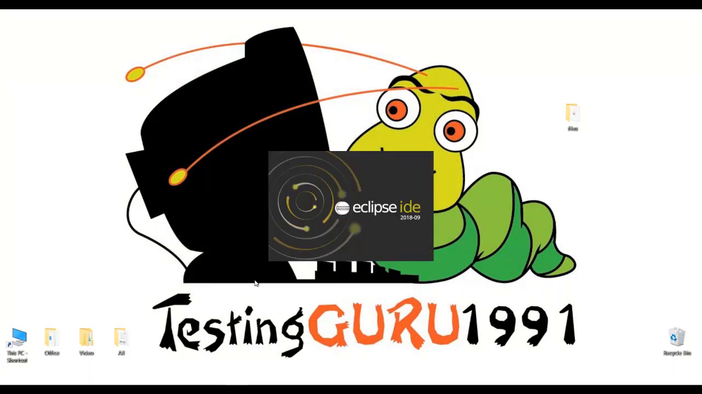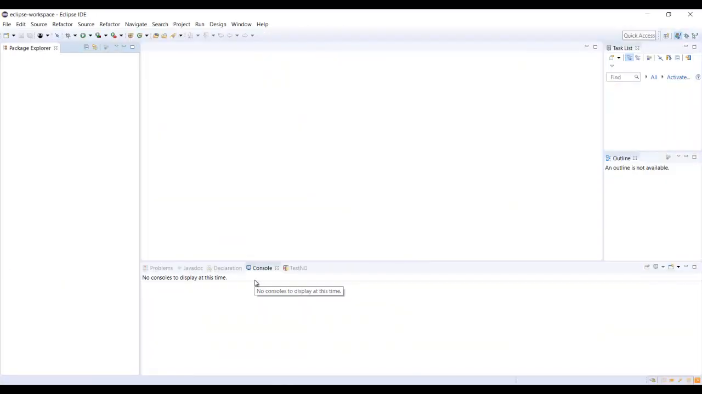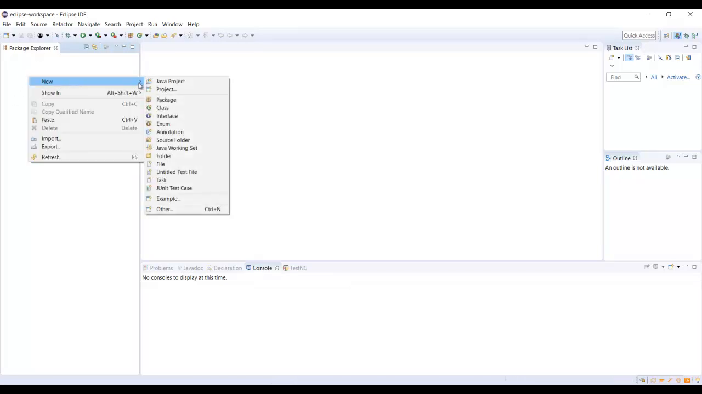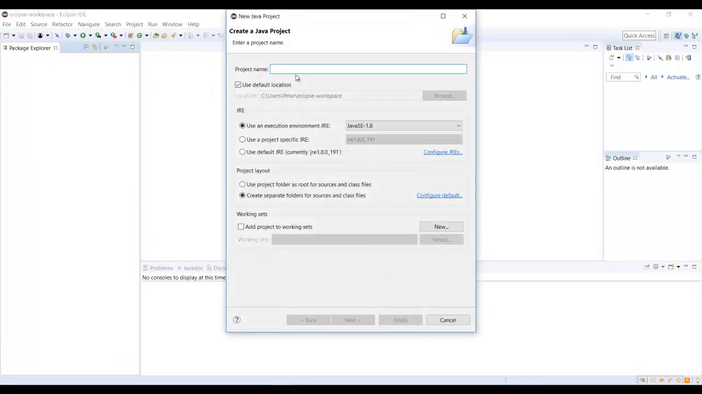Just start Eclipse. This is program we just downloaded and installed before a few minutes, and now we are going to start this Eclipse for the first time. And Eclipse is started. First we need to create one new project. Right click on the Package Explorer, New Java project, and just enter some project name, for example, Test First, and click Finish.